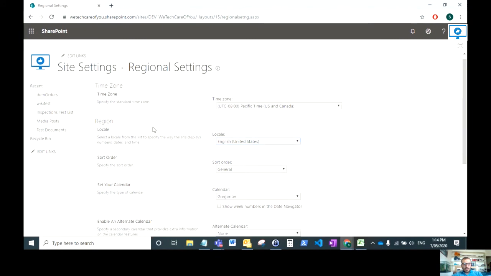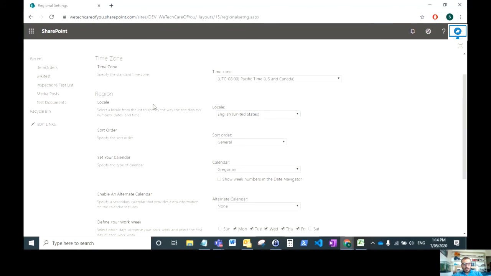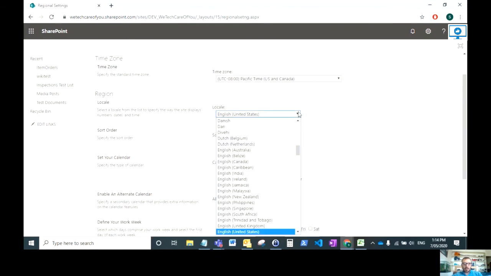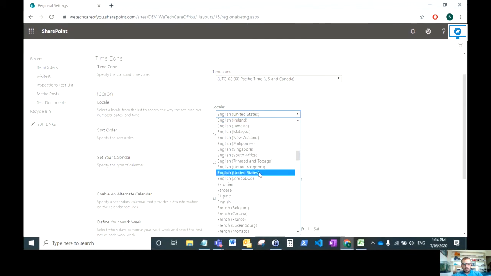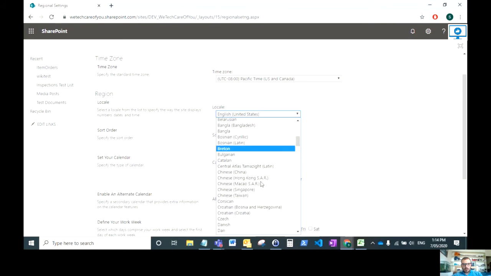In your regional settings, you can see your locale here. This is what needs to be changed. So I can change this to English Australia.